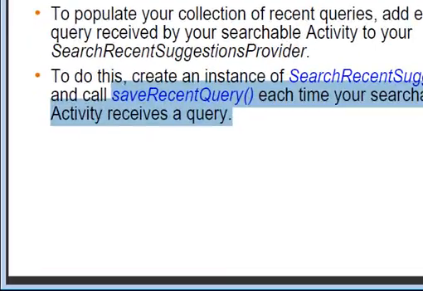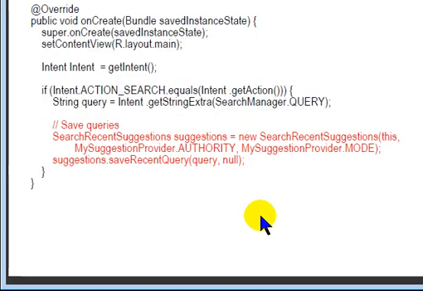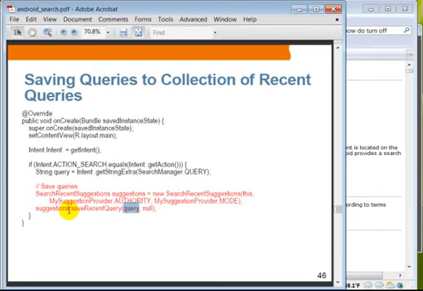Okay, so let's see the code. We verify that the action is ACTION_SEARCH, and we get the query string, and then we get the SearchRecentSuggestions object from the provider, and then we call the saveRecentQuery method passing the query string. So at this point the query string is now being saved as one of the suggestions.